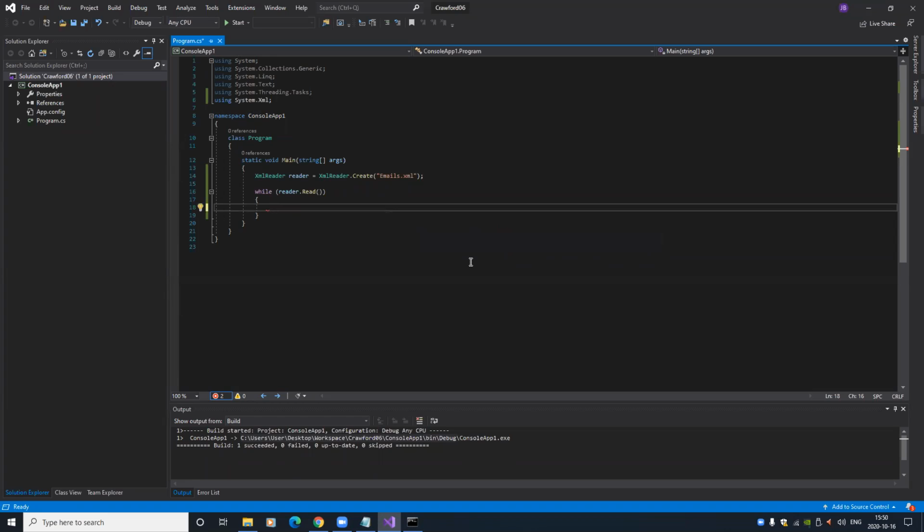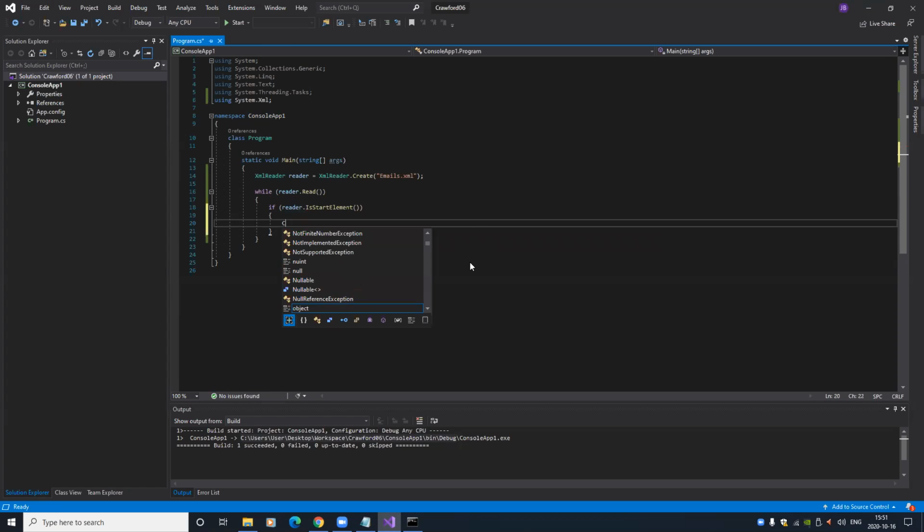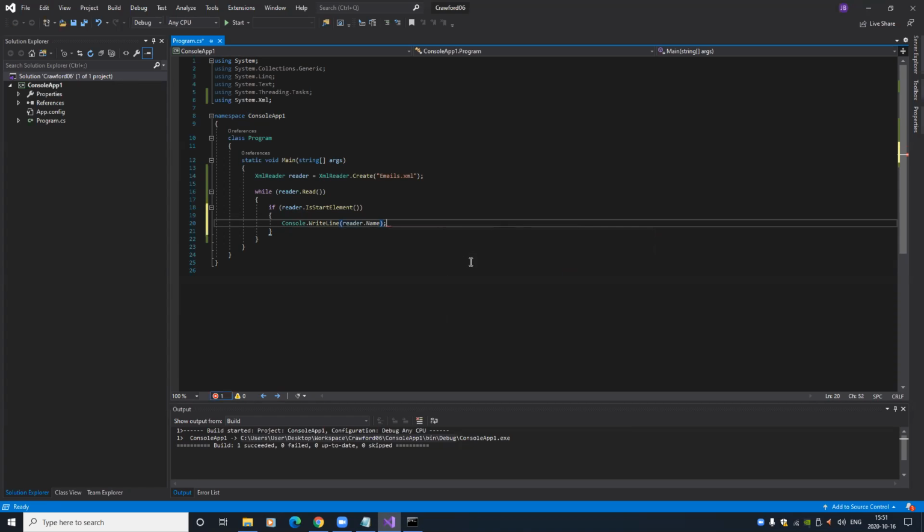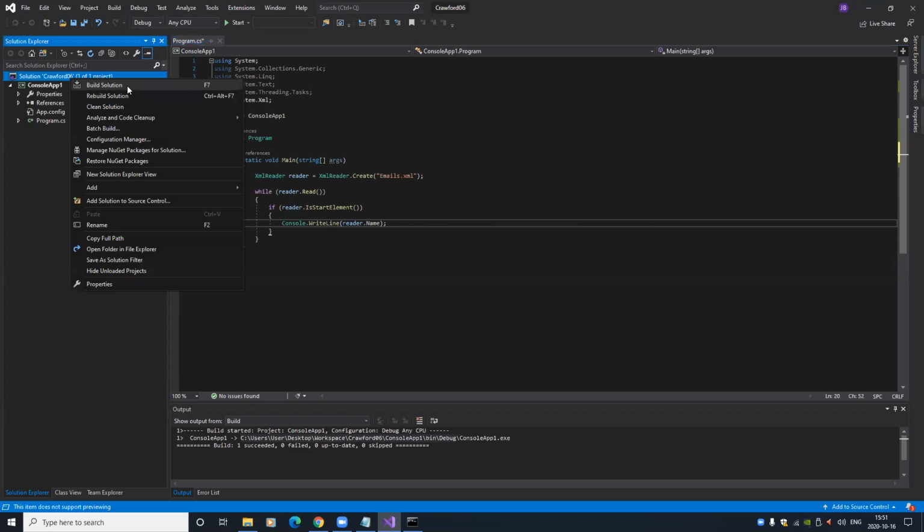So I'm just going to say if it is a start element. We're only going to process it if reader.IsStartElement. It's just asking, is this the opening tag? And now let's print out with Console.WriteLine the name again, to see what we're working with. Sorry, we're going to say reader.Name. That's just a property that exists.